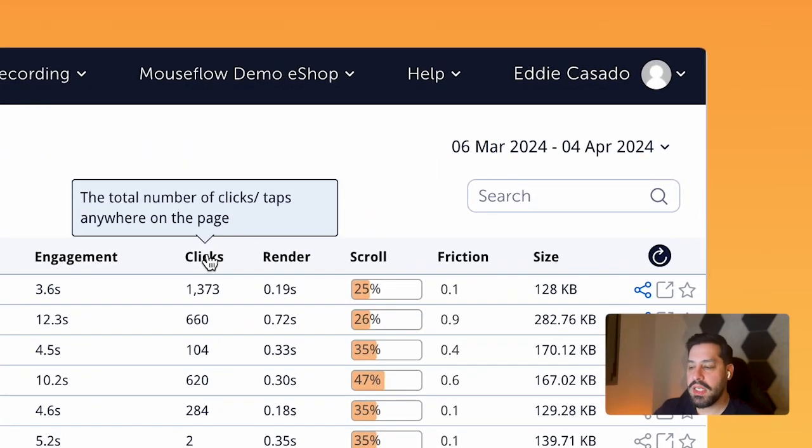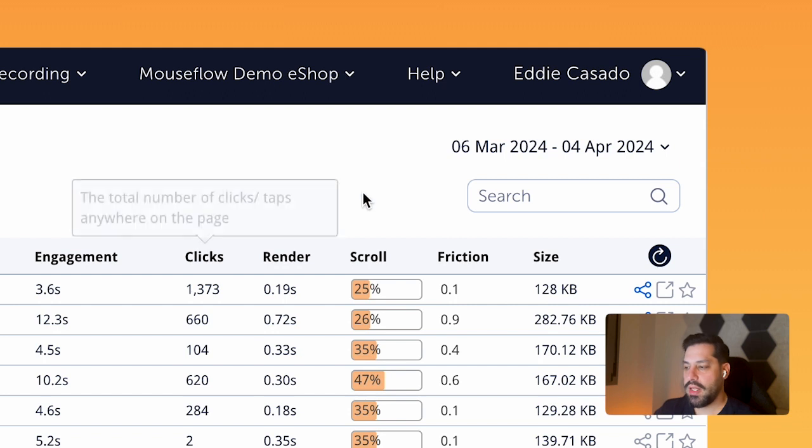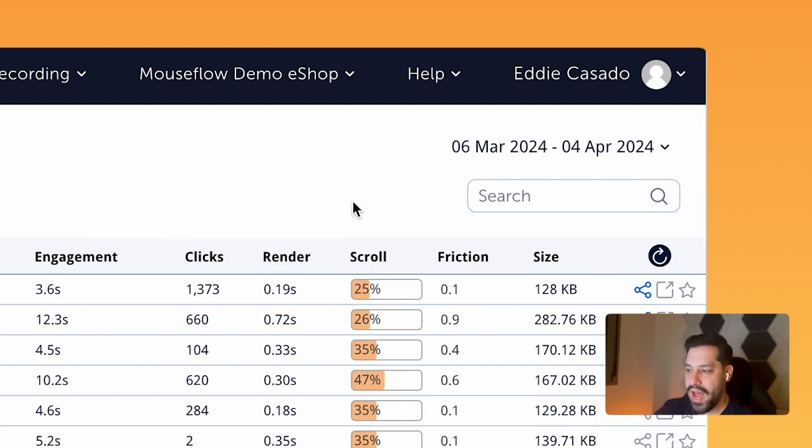That's how long they've actually done something on the page. It doesn't matter if the visit time is 5 minutes. If there's no engagement, there's probably nothing going on there. Next up is clicks. Easy. The number of clicks that that page has generated. Now you have render time, which is how fast that page is rendering. This is quite important nowadays because this is what's going to determine if you have more or less conversions.